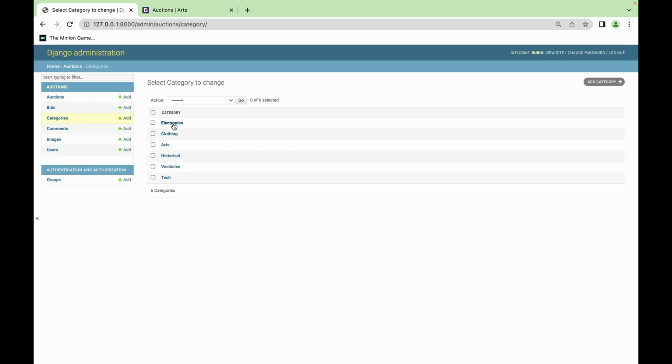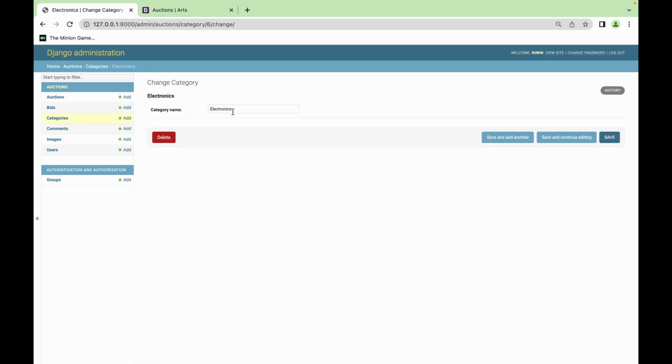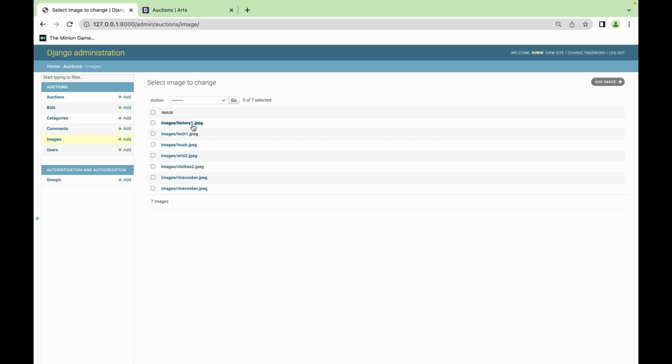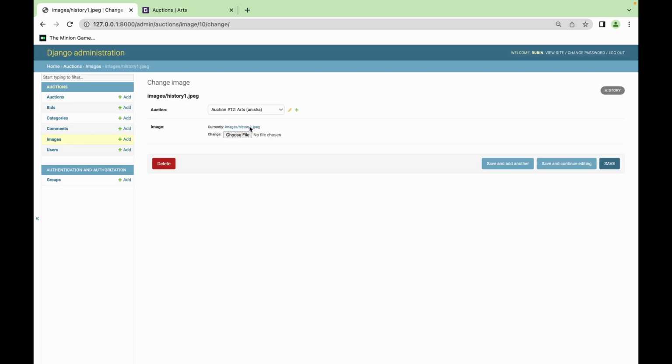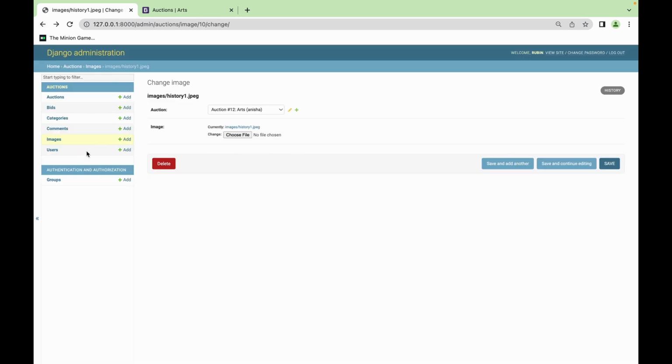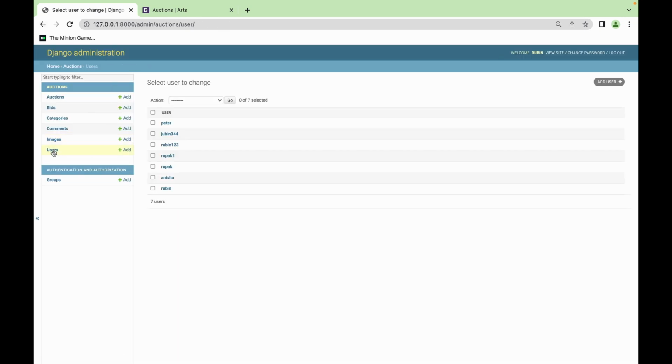And here you can see the categories, and in the categories we can add and delete categories. For example, if I want to delete this category, the category will be deleted. In the comment section we can see whoever has commented. In the image section we can see the uploaded images. And from the users section we can see how many people have registered.